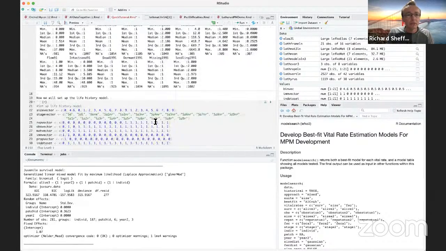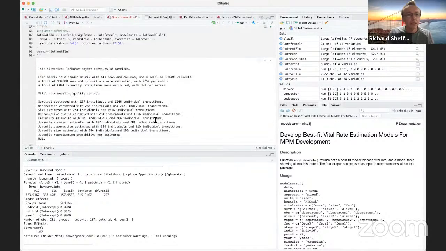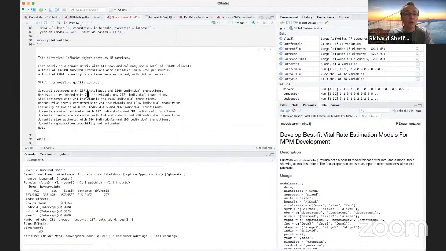Let me see. So going back down here, the next step here creates the matrices. And so I just summarize them here because this is creating historical matrices. They're rather huge. The summary of that tells you that it created 18 matrices. Each matrix is 441 rows and columns. This is the total number of elements. It tells you how many transitions were actually estimated because most of those elements in the matrices are zeros, structural zeros. And it tells you how many individuals as well as individual transitions were used to propagate the vital rate models that were used for the matrices as well.